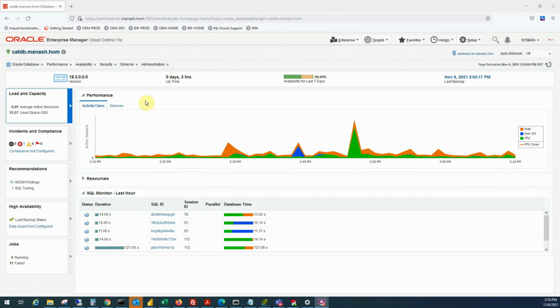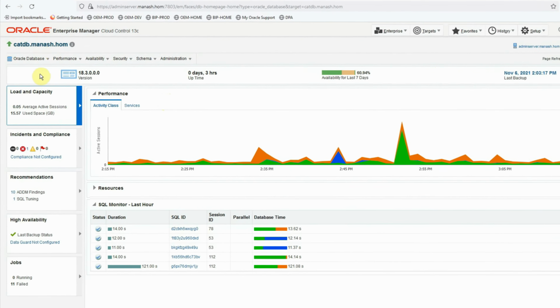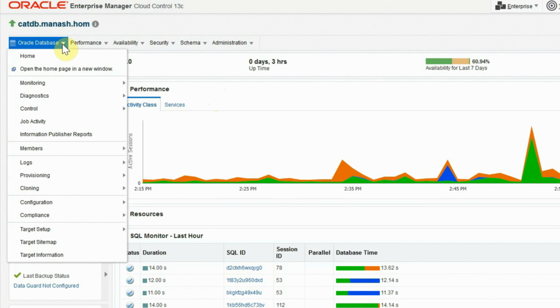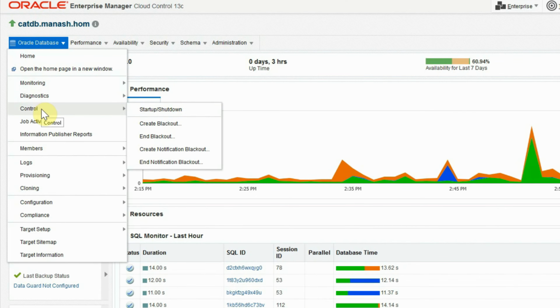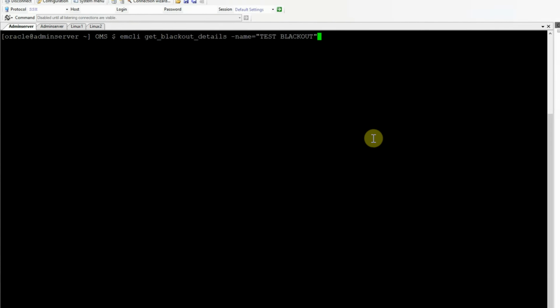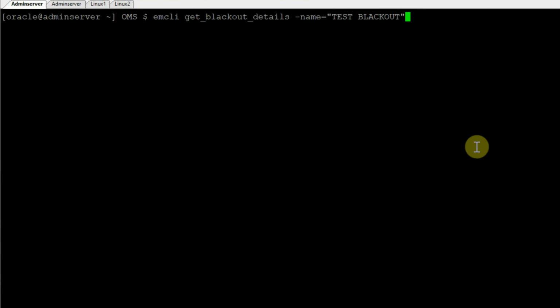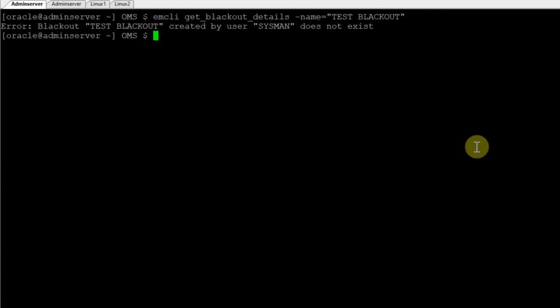And in this case also, if you want to end the blackout manually before it ends automatically, then you again have the option to end it by going to this Oracle database menu, then go to control, and you will have the end blackout option there. And from the command prompt, if you want to see the status of the blackout, obviously it's going to say that the blackout is no more present. So this blackout does not exist anymore.